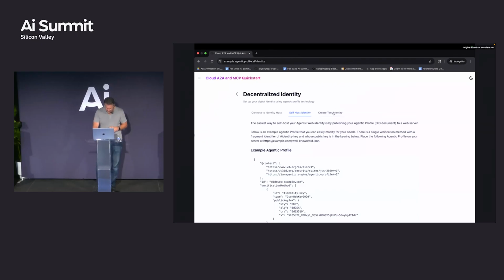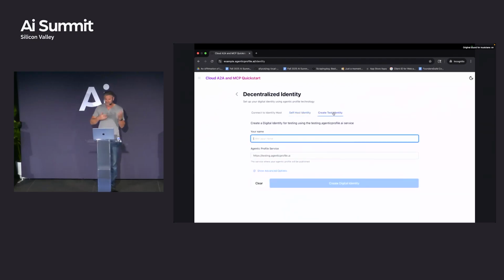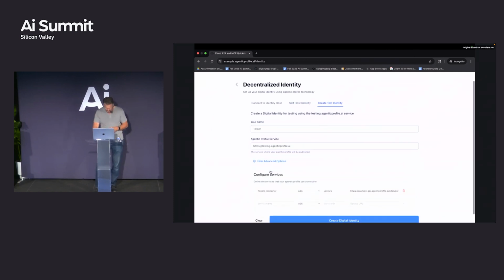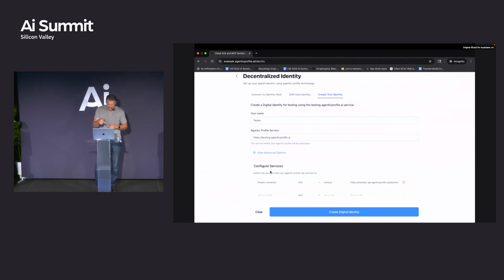Another version of this is if you don't want to actually fire up a web server and put your DID document there and do your management yourself, I've created a test service out there. So with the test service, you just go, let's say, testers, like that, kind of fun. And in the tester here, two things actually happen: I just put a name in. When we go and publish it, and hopefully it's big enough to read, if you go down to configure services, when I publish with this testing service, I can also declare services, agents, MCP, whatever, that I am vouching for, that will work for me.